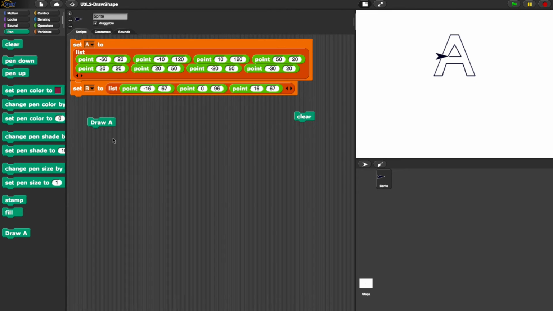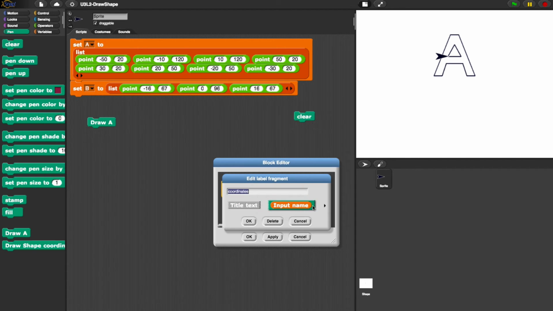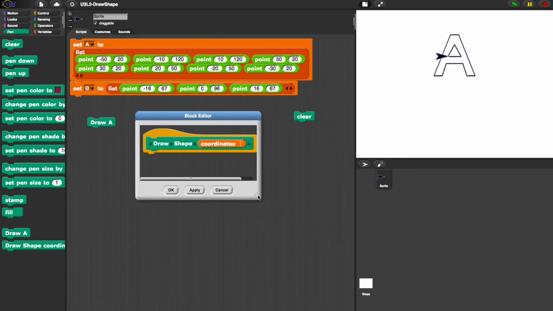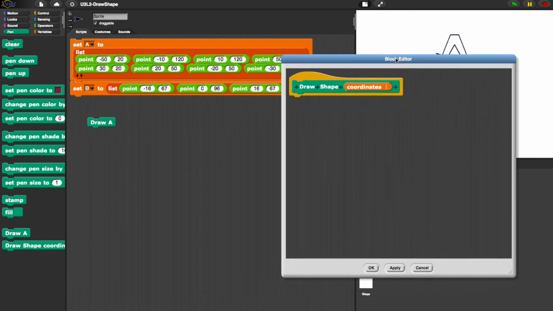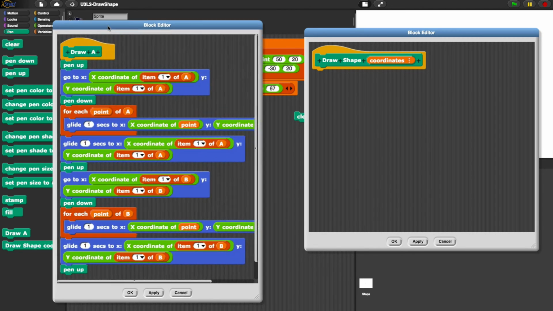But our real mission is to create a draw shape block. And this needed a list of coordinates. It was a command block that also drew. So coordinates we were told to set as a list. That's going to give us a list of coordinates, and we needed it to do stuff. So let's compare what our draw A does with what we need our draw shape to do. One of the obvious differences is that draw A does not have an input, whereas draw shape does.